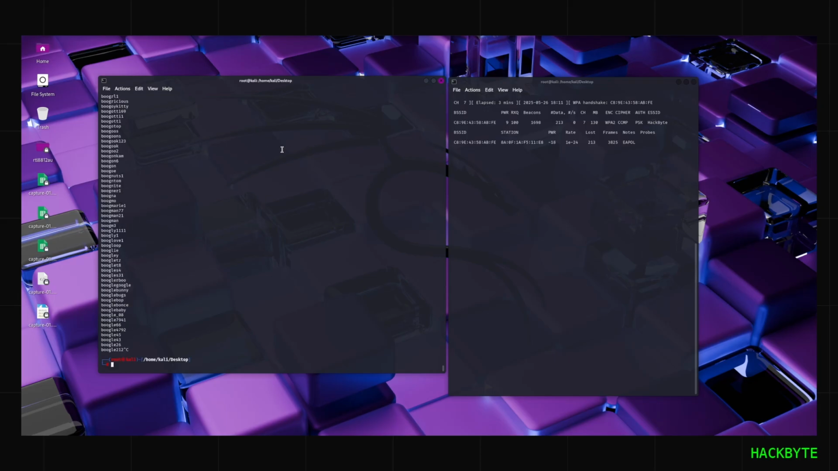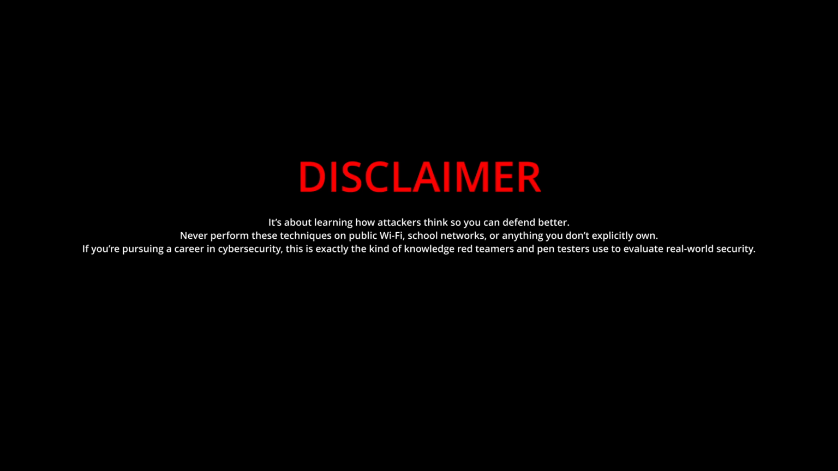Advanced attacks like PMKID capture, evil twin, and hashcat cracking can even go deeper. This depends on the system you're using and the amount of resources you're willing to spend to crack this password. I do want to be crystal clear, this is ethical hacking. It's about learning how attackers think so you can defend yourself better. Never perform these techniques on a public Wi-Fi, school networks, or anything you don't explicitly own.